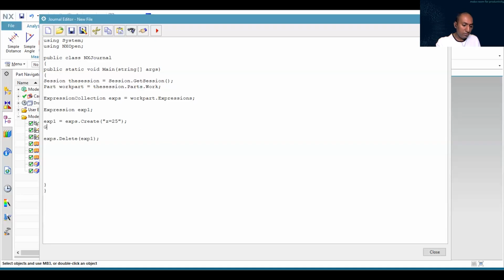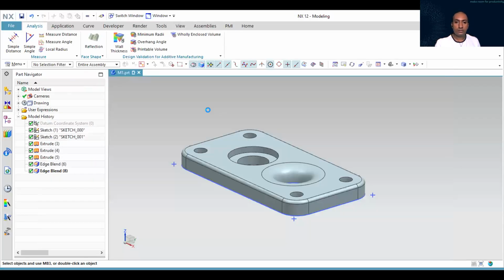So what I will do is guide dot info write line, into bracket, exp1 dot name. So this is the name of the expression, and if we have created z with this line, then we'll definitely be able to get the name in the window, and then this delete line is going to delete that expression. So let's see if this works.